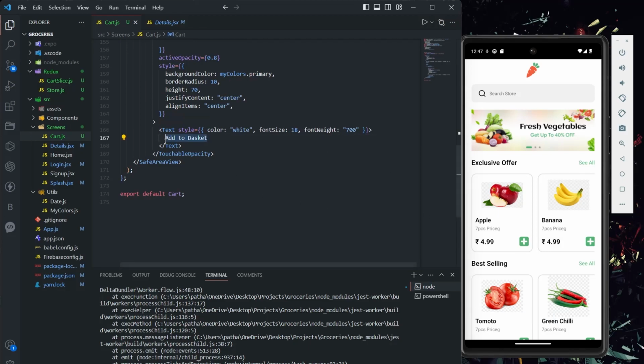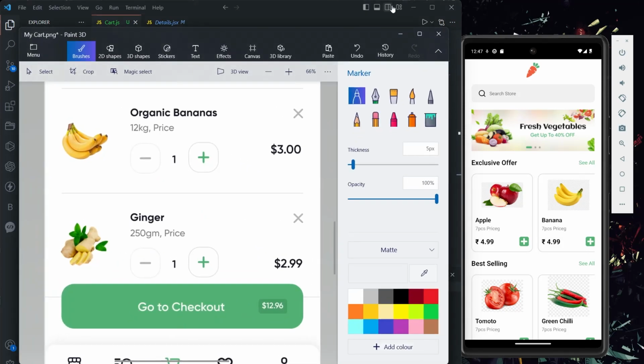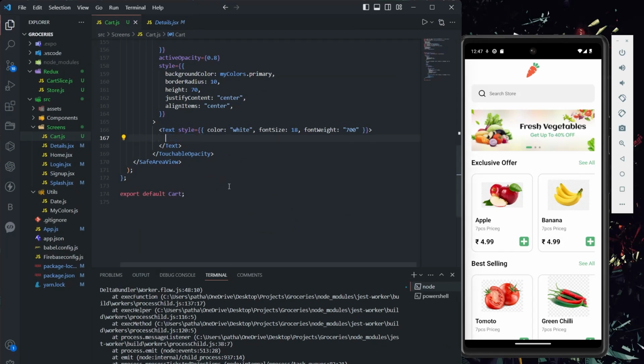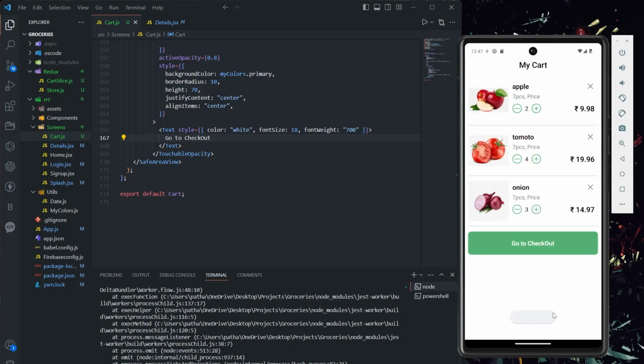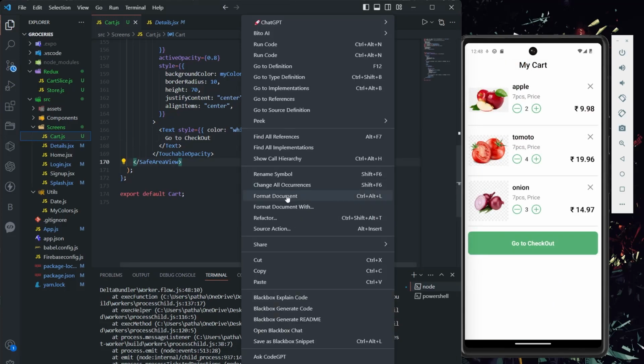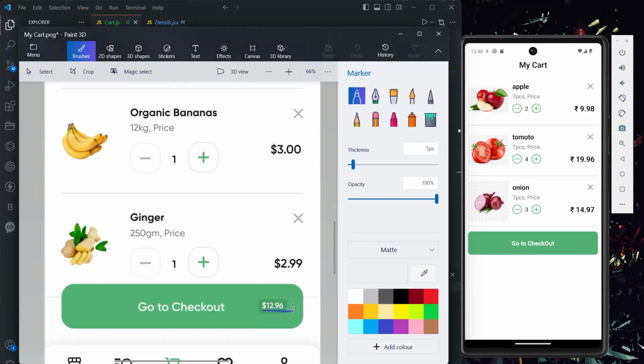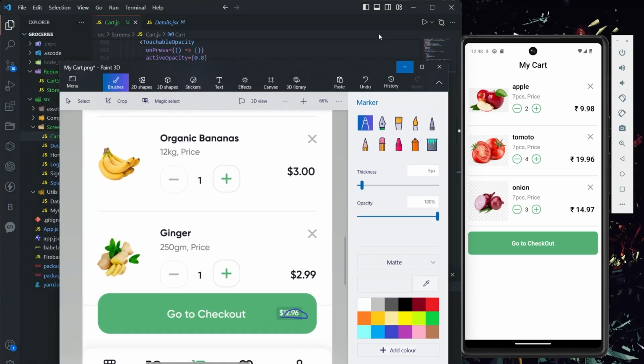Okay, instead of add to cart, what I have to show, go to checkout. Let me show the text here. And let me align this text as well, like that button exactly. And one more thing, there are few things I have to do. If you see in UI, there is a price, right? Price also we are showing that. Let me show that price as well.